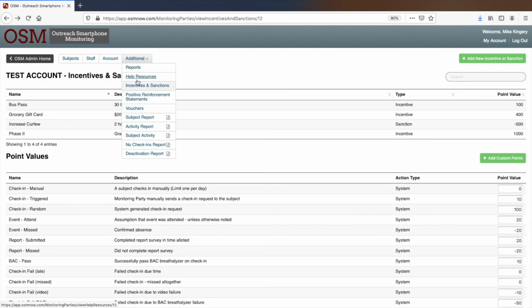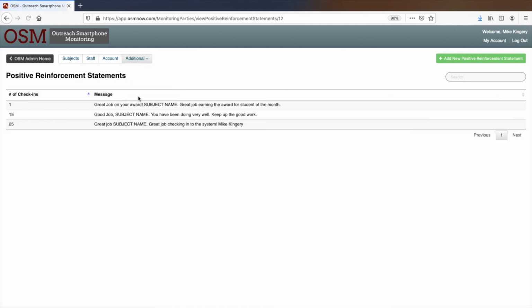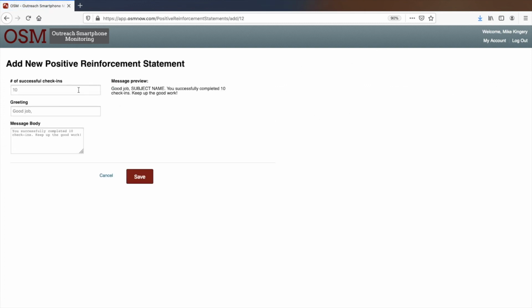Now we're going to go to positive reinforcement statements. This is an automated positive reinforcement statement system that can go out to an individual at certain number of check-ins. So to assign one, you can say the number of successful check-ins, let's say 10, and after 10 successful check-ins, he would receive, as this example says, good job in a meeting and you've successfully completed 10 check-ins, keep up the good work, as a positive reinforcement statement.